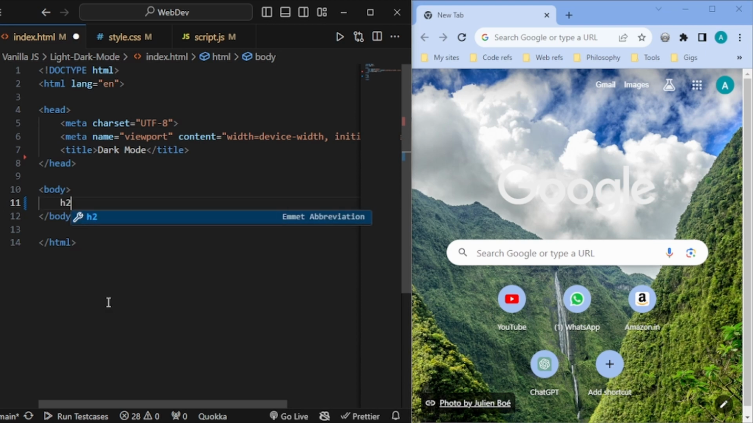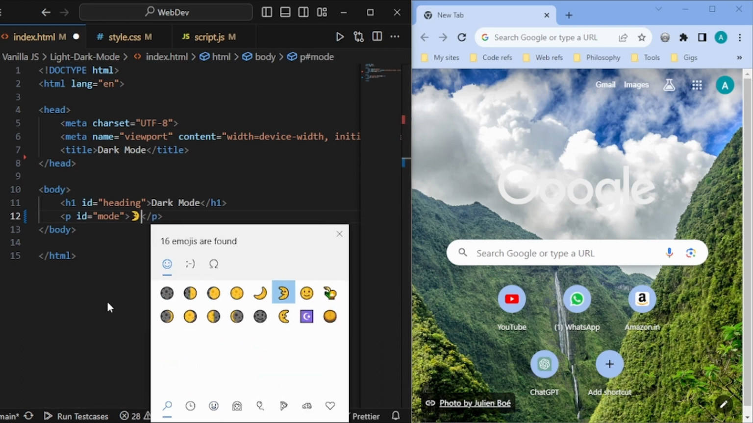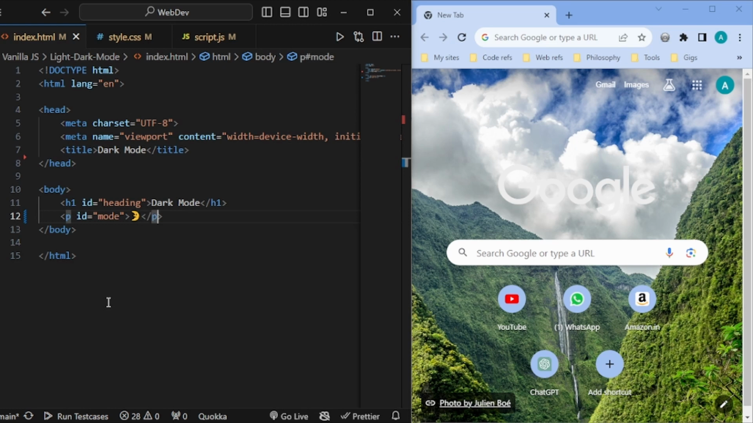Now inside the body I'll create one h1 tag. I'll give the ID of heading and here I will write dark mode again. Now I will create one p tag. I'll give the ID of mode and here I'll give one emoji. So let me search for moon. I'll give this one, and by clicking on this moon we'll be changing our themes.